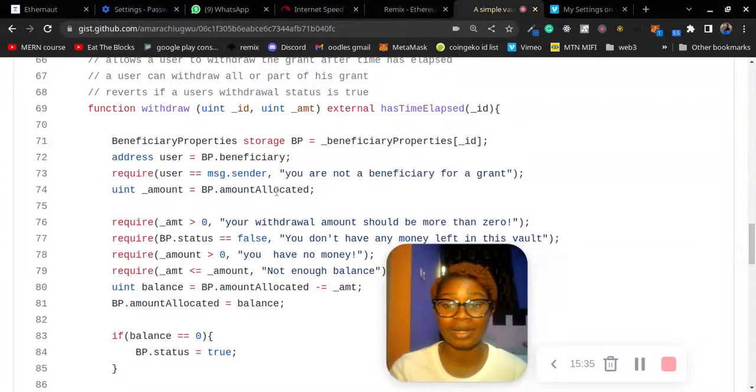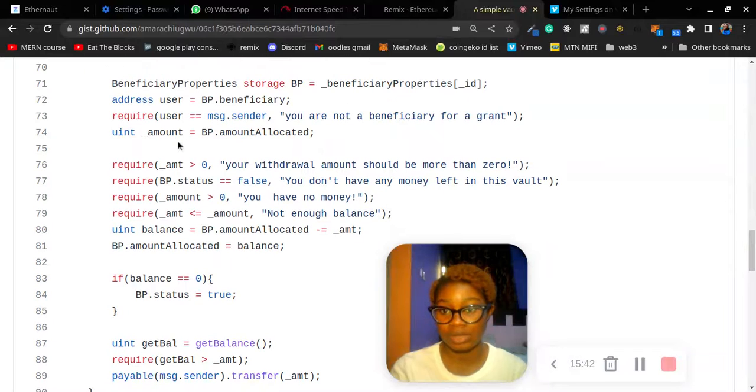That means the total amount that was allocated for a particular beneficiary. So that is what this amount is holding. So you are now checking. We actually want to save gas for our user. We don't want you to come and withdraw zero funds. So we are checking if the amount that you passed in is zero. If it is zero, we notify you that your withdrawal amount should not be zero. So we prevent you from going through the other lines of code by reverting here and notifying you.